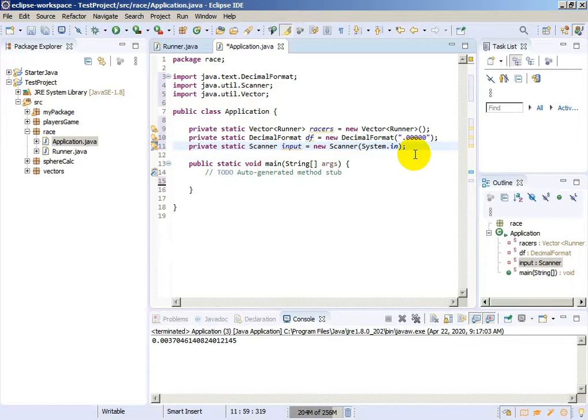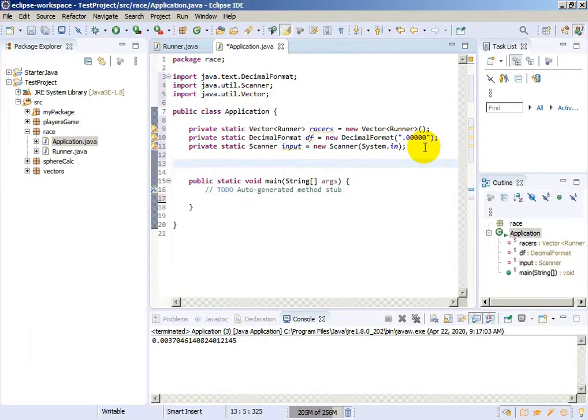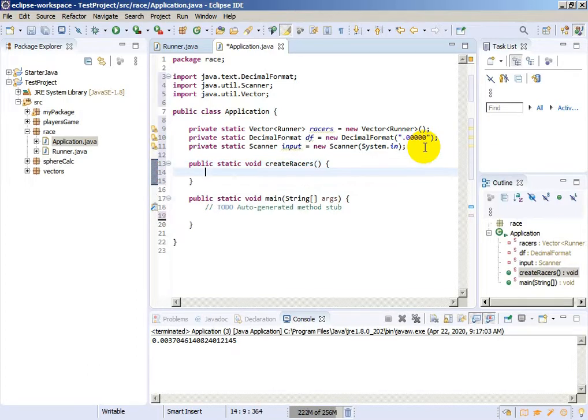And now first, we need to create one method that will create runners and put them into this static vector of runners. Let's create a public static void method. It will be createRunners. And how are we gonna do that? First, we'll create one local variable string. We'll call it name. We'll just create it, string name.